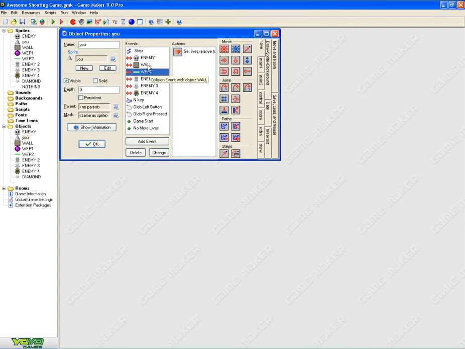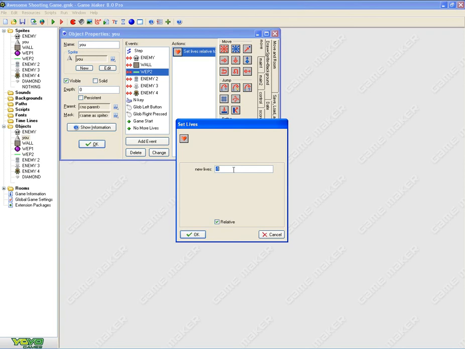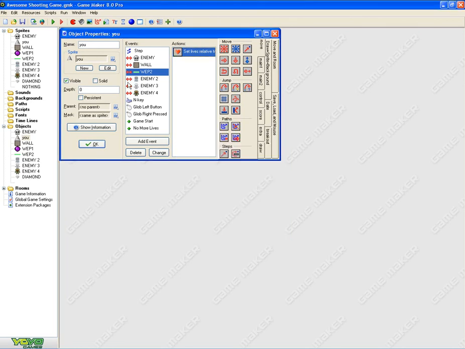It's pretty basic. When you collide with the enemy's weapon, you set your lives to -1, with relative checked. For the enemy 2 collision event, restart the game. Enemy 3, restart the game. Enemy 4, restart the game.